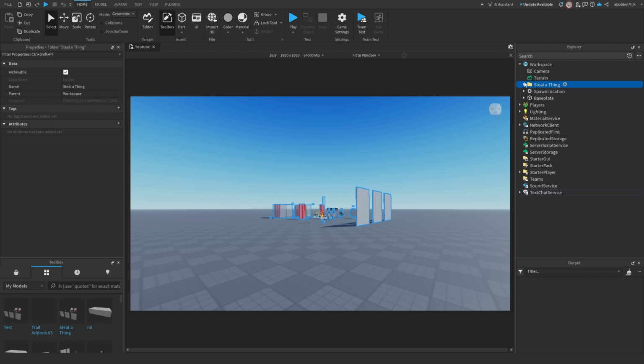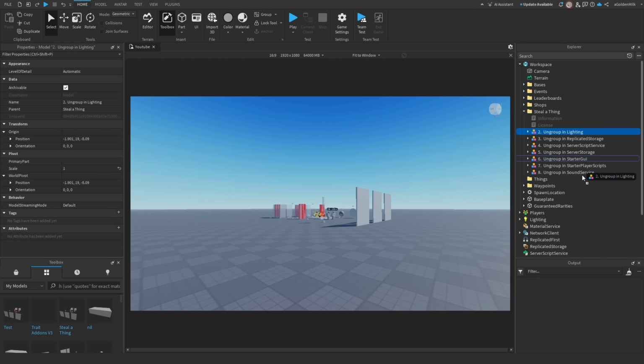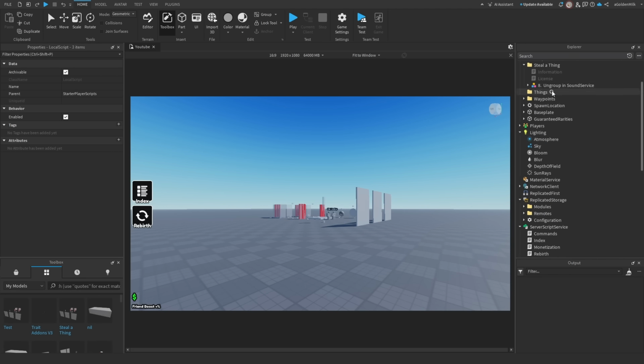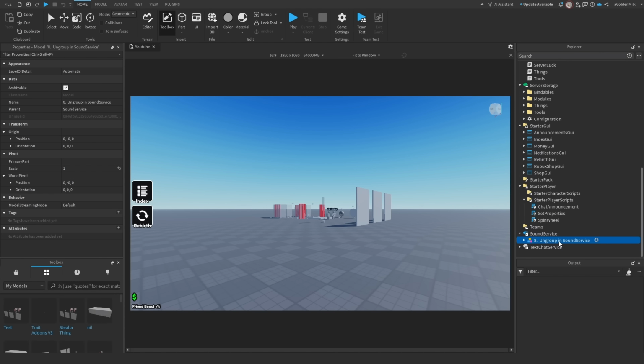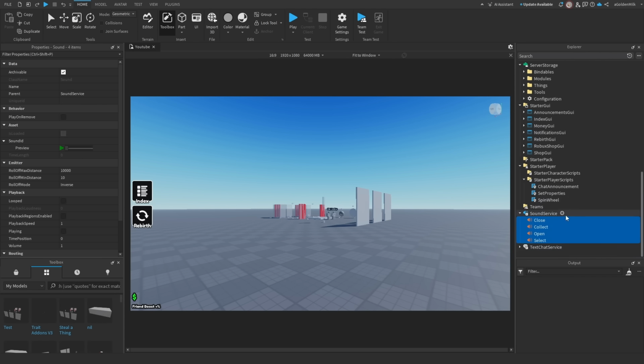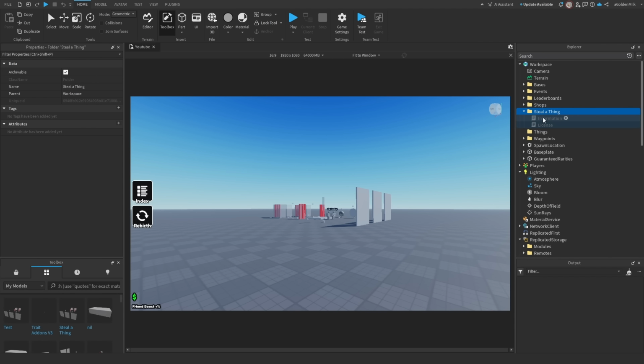Then we're going to ungroup all of these models in their correct category, like so. Then we can delete this folder. Just make sure you read these two first.